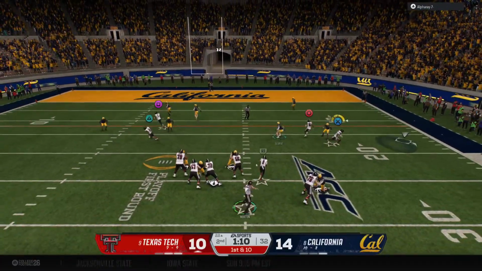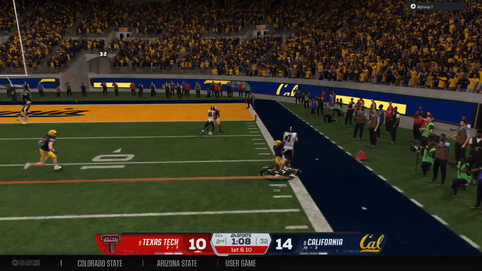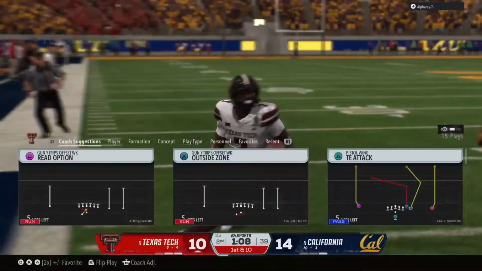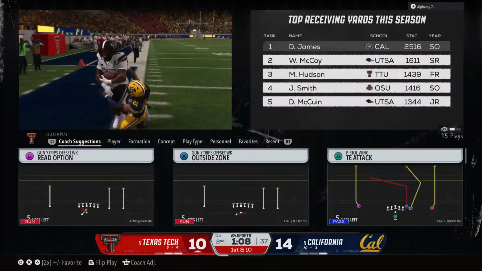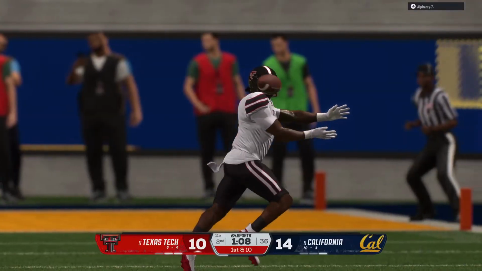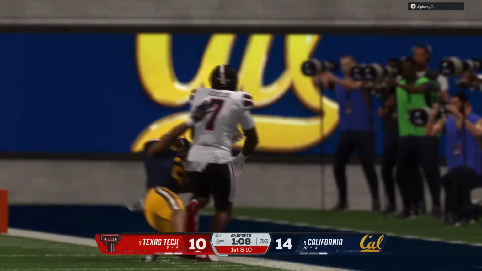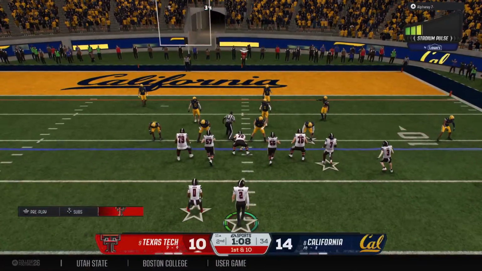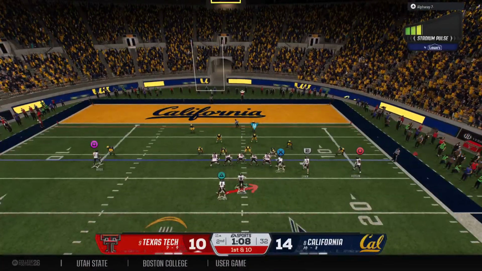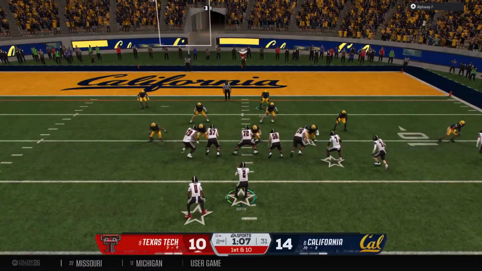Here's the snap, looking to throw. Gets made on the out route. That's a big gain before he goes out of bounds. It'll move the sticks, more than enough for a first down. And here the tight end shows off his hands for a nice gain. Love to see the big man get his touches. And the Red Raiders are in the red zone.